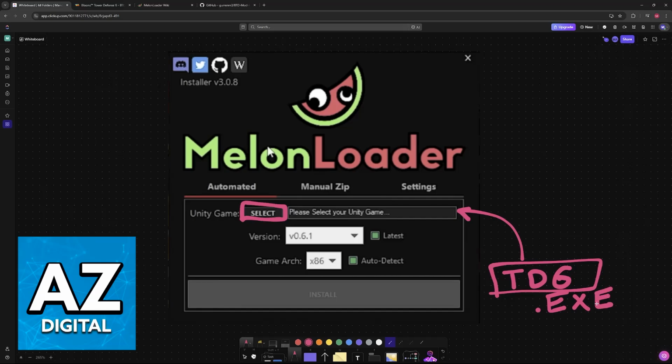If you are on Steam, it is usually going to be on your C drive, Steam, Steam Apps, Common, and then Bloons TD6. When you install this, a new folder will be created on your TD6 install called Mods. As long as you have this Mods folder, it means that you have set it up correctly.